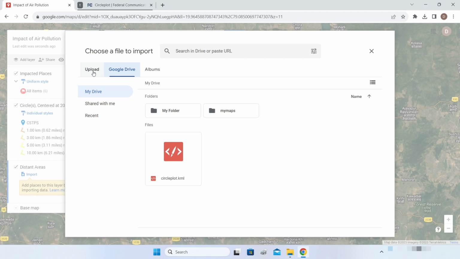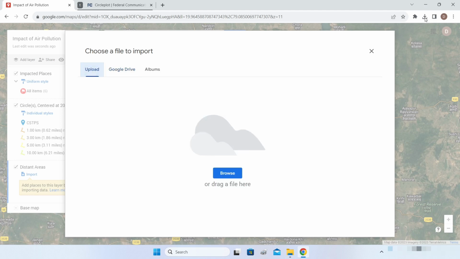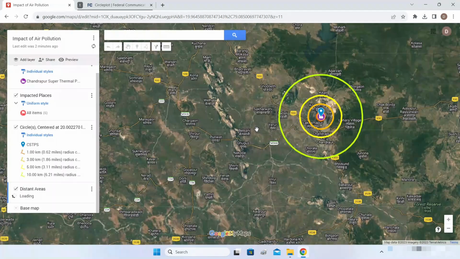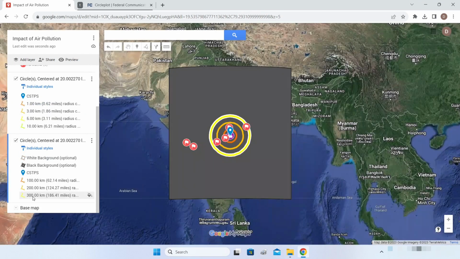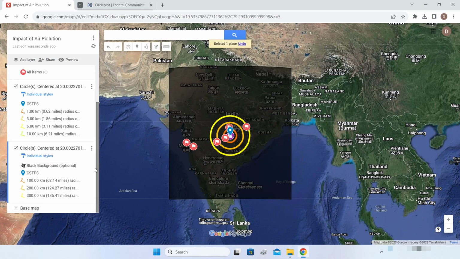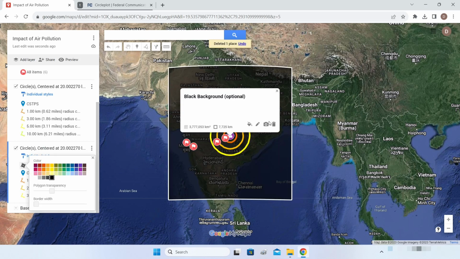Why this happens, I really don't know. But in this particular case, I'm going to just drop it from my computer here. And this file is now getting included here. And as you can see, again, it has two background polygons. So I'm going to go ahead and delete them.